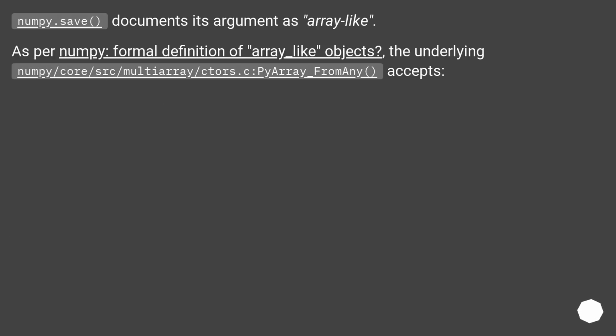numpy.save documents its argument as array-like. As per numpy's formal definition of array_like objects, the underlying C function array_from accepts them.